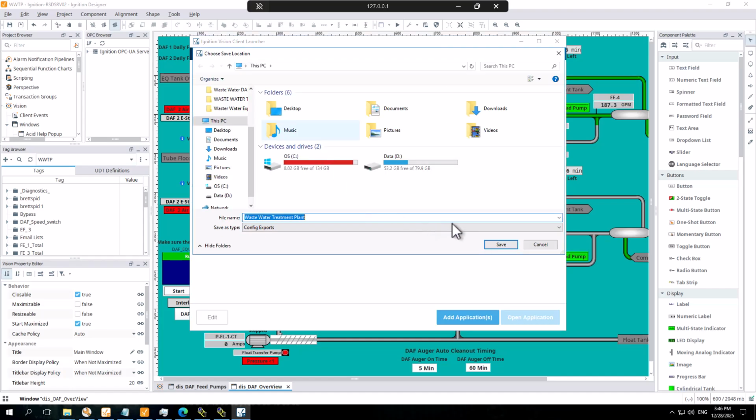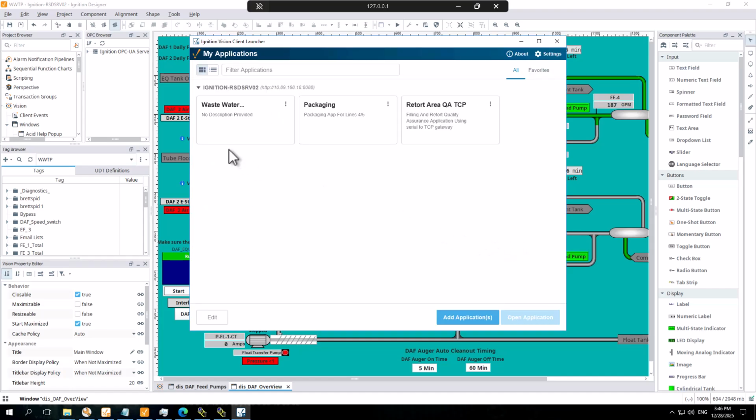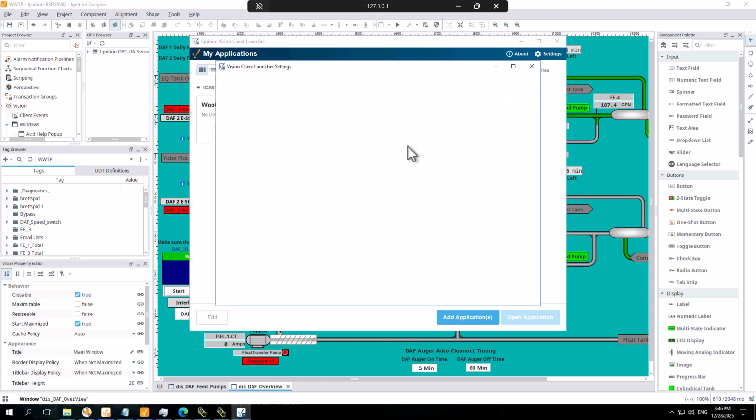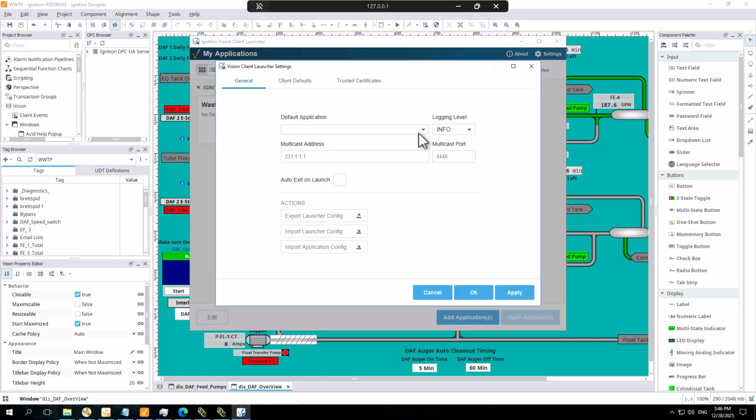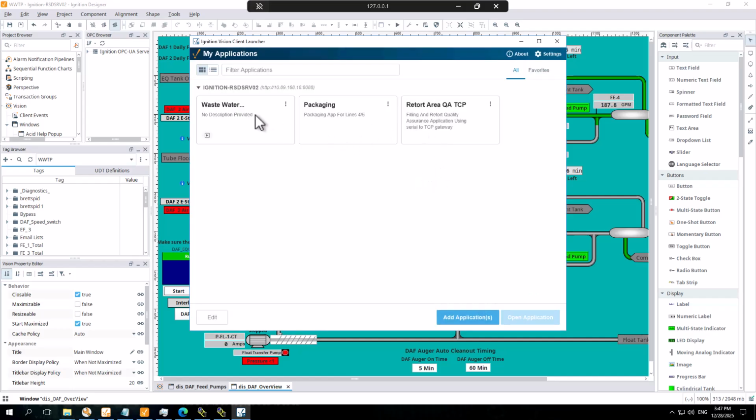Export's really just your configuration for this right here. So in other words, if you go to settings right here, you can see default. What do you want your default to be? In this case, I want my default to be the wastewater plant, and then at that point you can click auto exit on launch. You hit apply, and at that point this will be my default.